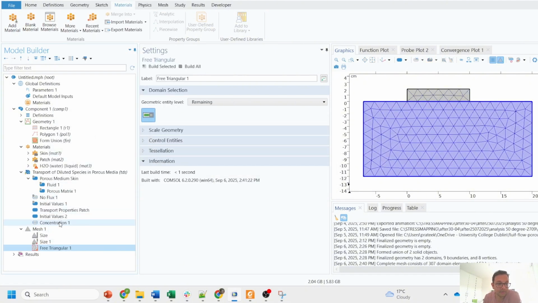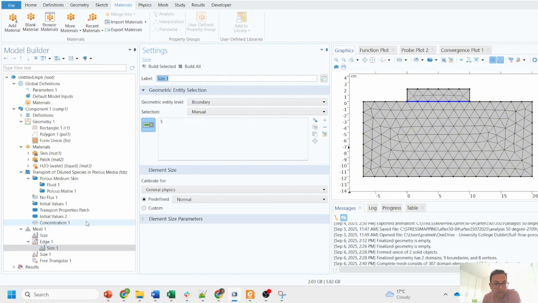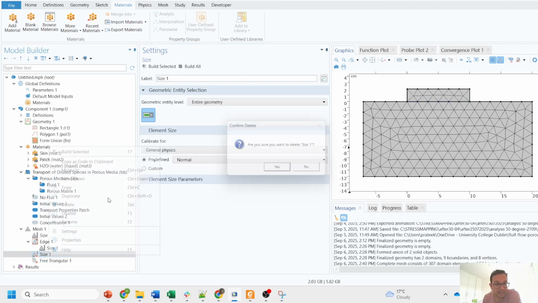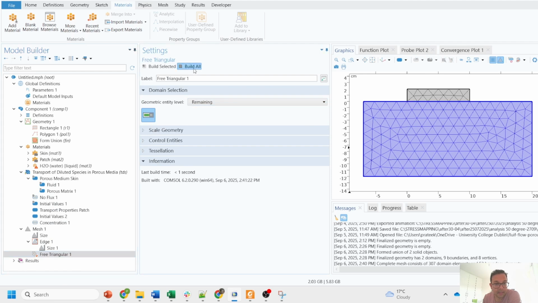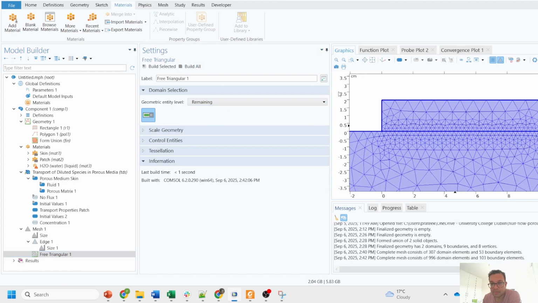I got a bit confused, because we have to give the finer mesh at this edge, so we will choose the edge option here. You can see it here, edge. We'll move to this edge, select this boundary, and then select the size for this boundary. What size do you want? Let's say we give it extremely fine. Again, you can see the mesh here is more refined now.